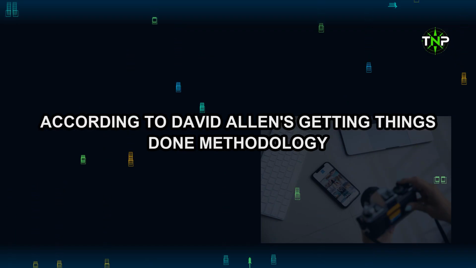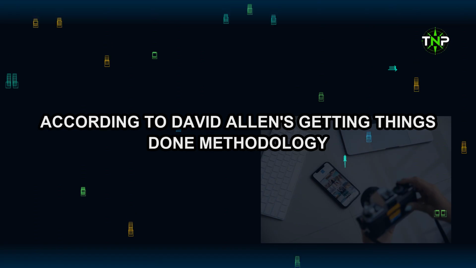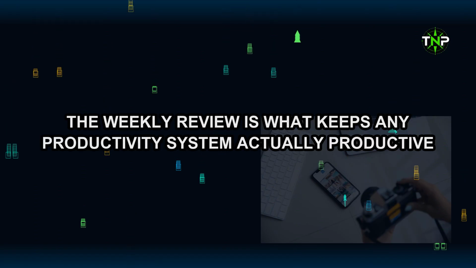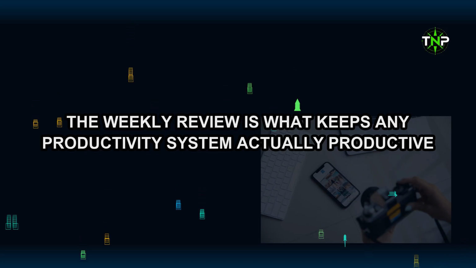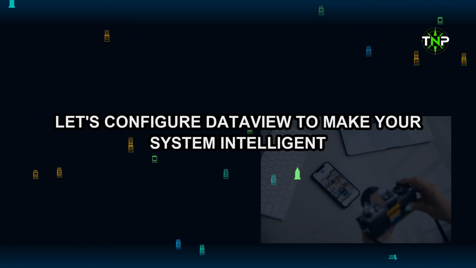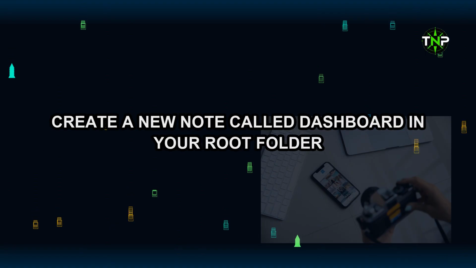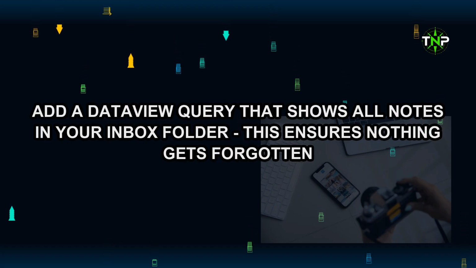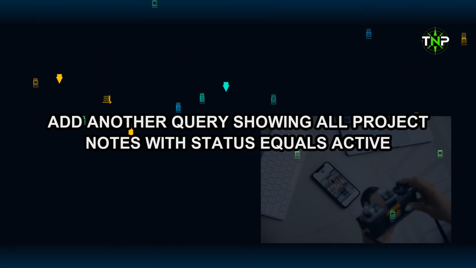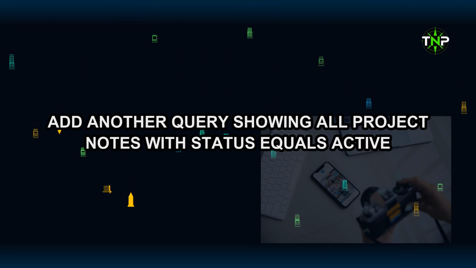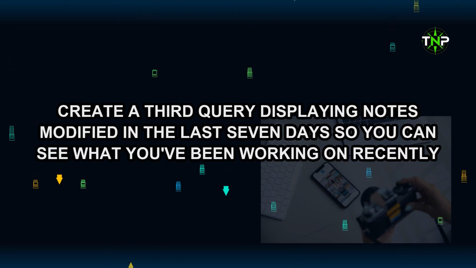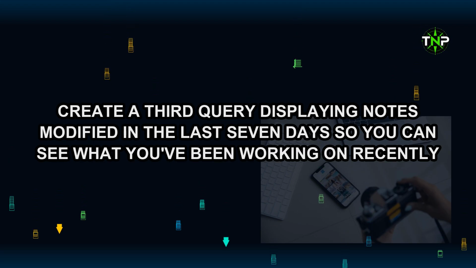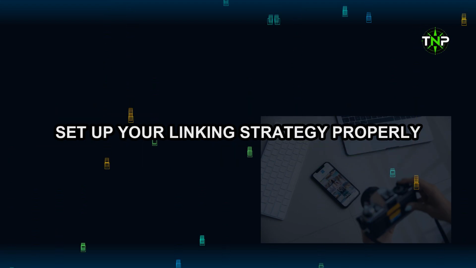Let's configure DataView to make your system intelligent. Create a new note called Dashboard in your root folder. Add a DataView query that shows all notes in your inbox folder, this ensures nothing gets forgotten. Add another query showing all project notes with status equals active. Create a third query displaying notes modified in the last 7 days so you can see what you've been working on recently.